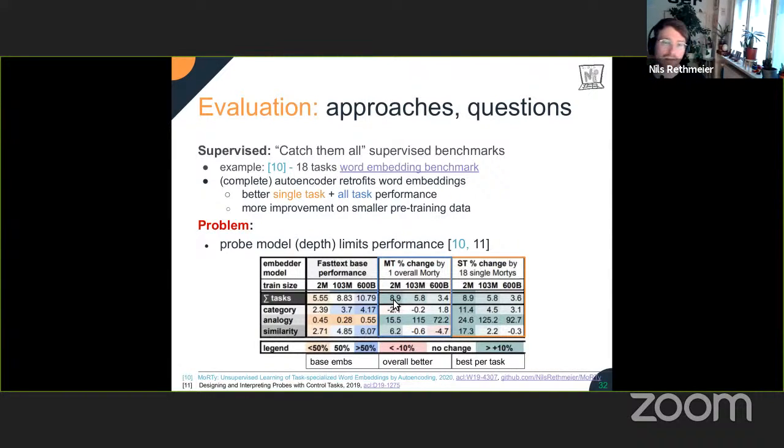However, the problem I discovered is that your benchmark evaluates your models, your probe models. They have a certain depth or complexity, and usually they're shallow models. So what you're really measuring here is just how well your technique fits your probes. You're not really finding out which ones are the better embeddings. I personally find this really difficult. This was also mentioned in a paper.